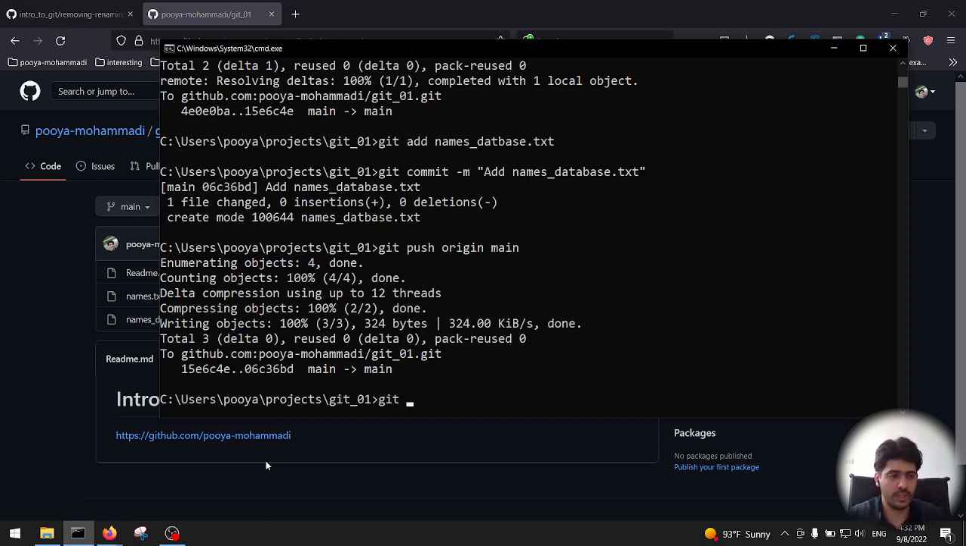Git says to rename a file simply use mv, which I think stands for move, which means move file name to another one. I'm not really sure about it, but it renames the files as well. Git mv names database. Okay, I want to move it or rename it to database.txt.